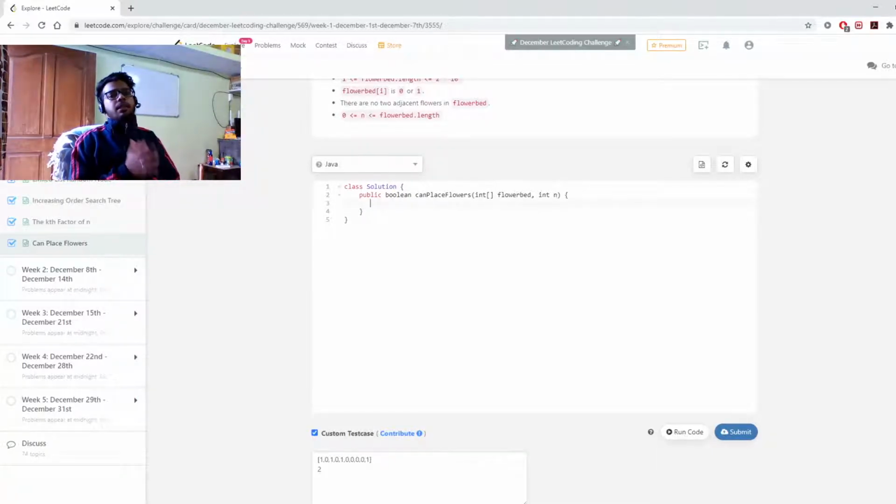Now, before we start, it is clear that we need to traverse the array from 0 to flowerbed.length, and not n. In this case, n is the number of flowers. And what we need to check is if there is enough space for our flowers or not. We can do it in quite a few ways. I'll be iterating the array and checking if I have a 0, then its predecessor and the element after it should also be 0.